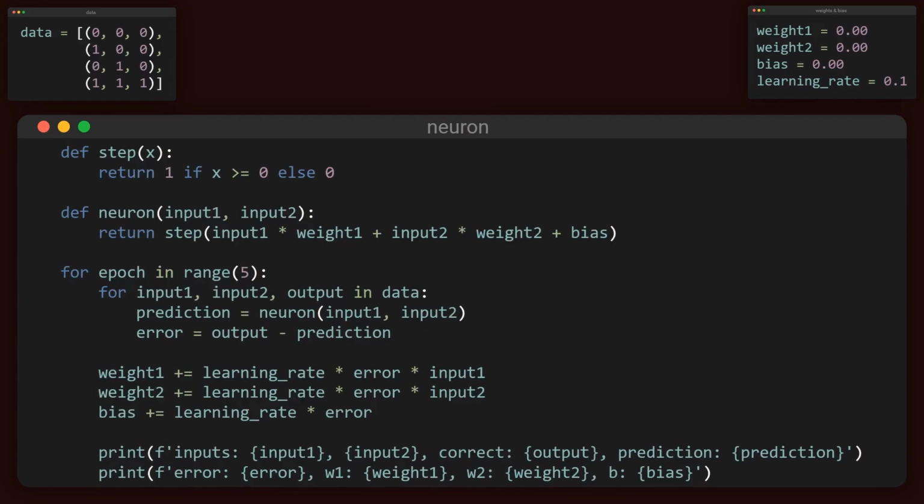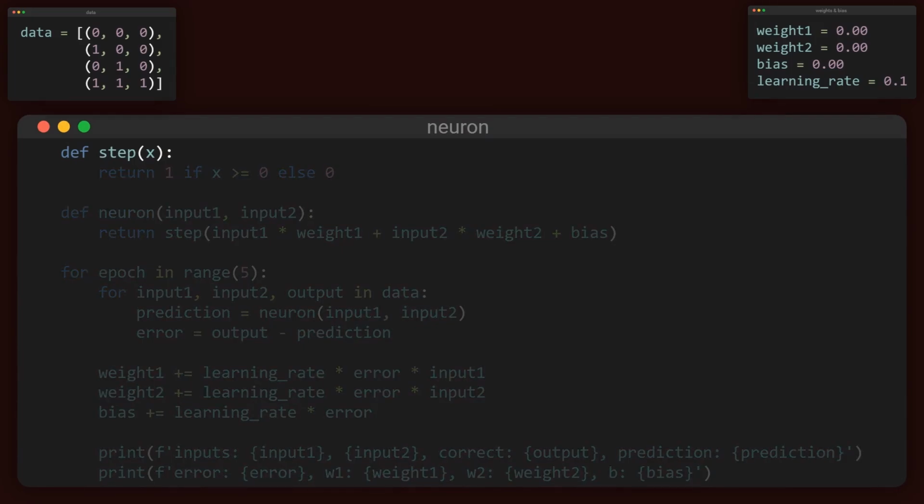So we start by defining a step function by writing def step and in parentheses x. This returns the number 1 if x is 0 or greater, else it returns 0. Under that we create a neuron function which takes the parameters input 1 and input 2, and it returns the step function with the equation input 1 times weight 1 plus input 2 times weight 2 plus bias.